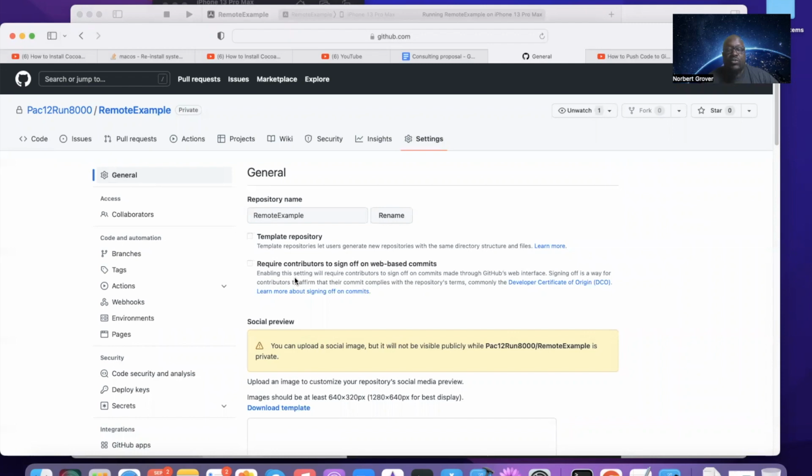And that's how you connect your local repository. You create your local repository and connect it to a remote repository in GitHub. All right, on to the next.